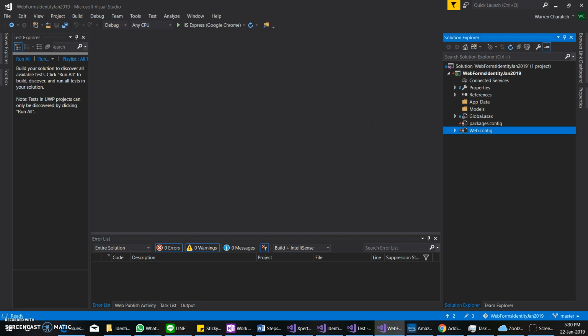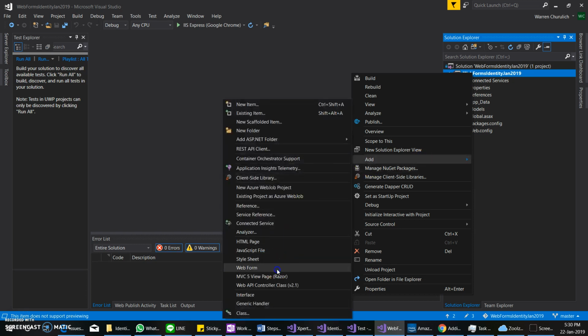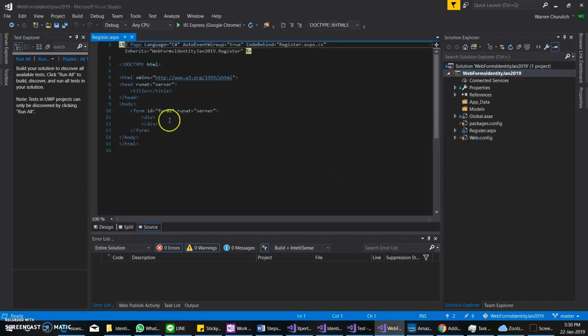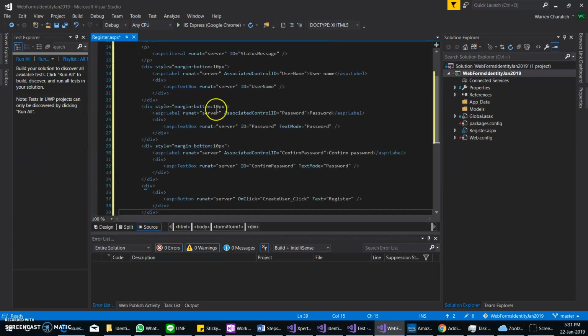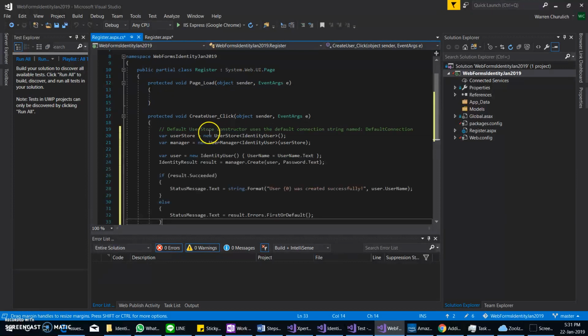Okay. Now let's go ahead and just do a sample register page. So for example, if you want to register a new user, add a web form, register. These are just samples. So then you would take and put something like this here, like a little form for register, like this. Okay. And then double click on the register to make a new event here, and then paste in the code like this.